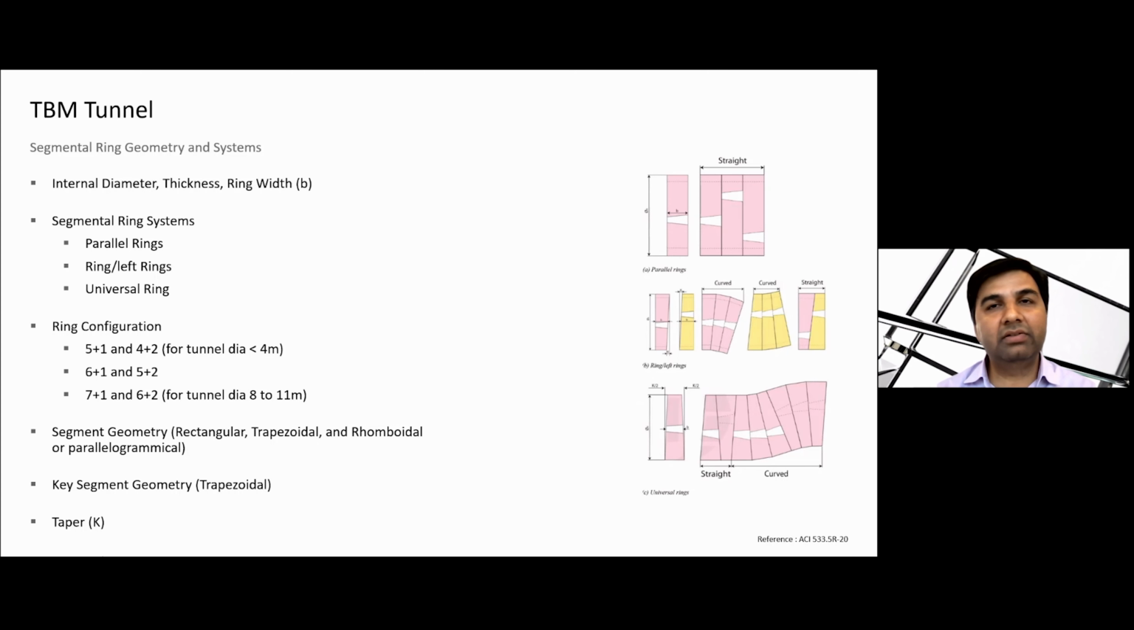One is called the key, another is called the counter key segment. The 5 plus 1 and 4 plus 2 are mostly for the smaller diameter tunnel. 6 plus 1 and 5 plus 2 segments are mostly used for the medium sized tunnel, I can say. 7 plus 1 and 6 plus 2 are for the tunnel which has a larger diameter. Then we have different types of segment geometry: trapezoidal, rhomboidal, and rectangular also.